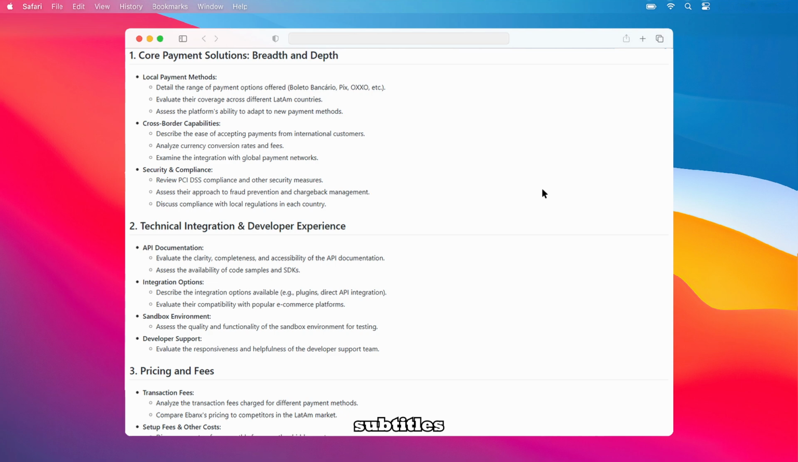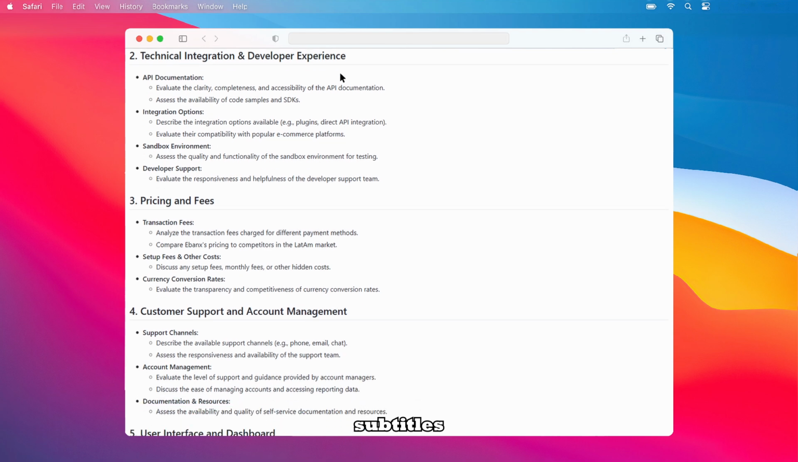Delve into the technical integration and developer experience with Ebanx. A critical aspect is their API documentation. We need to evaluate if it's clear, complete, and readily accessible for developers. This includes looking for comprehensive code samples and software development kits, or SDKs, to streamline the integration process.